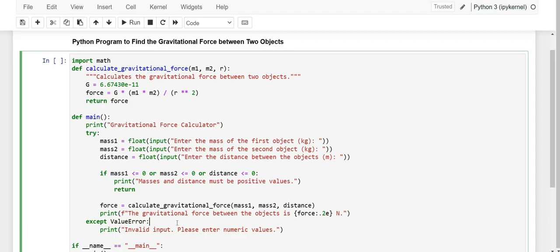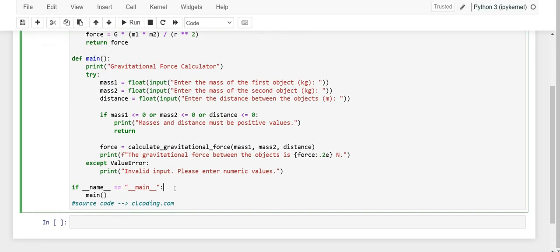Now in the next line here, if the user enters a non-numeric input, for example letters like A, B, C, a value error is raised, and this prints a message asking the user to enter a valid number. And the last line, this line ensures that the main function runs only when this script is executed directly. If the script is imported as a module in another program, the main function won't run automatically.